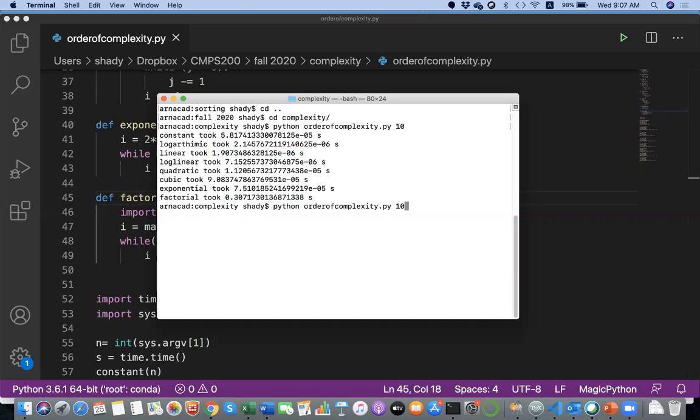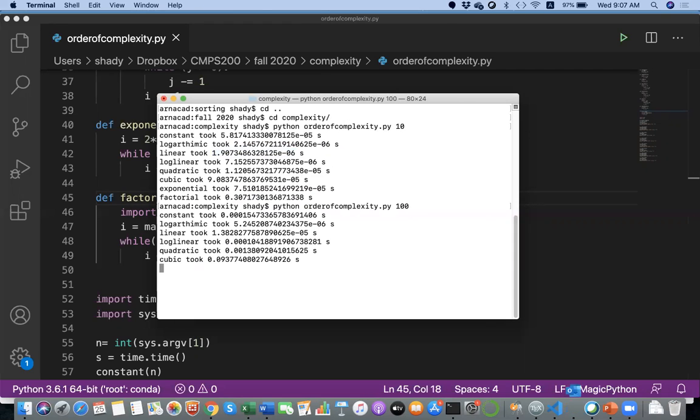Let's run it again, increasing the input size a bit. So 100, I have 100 elements, or n is equal to 100. What do you notice now? Constant finished, logarithmic finished relatively fast. Everything until cubic finished very fast. And now we're waiting for the exponential and the factorial. They might take some time. They might take even hours, even for such a small input as n equal to 100.